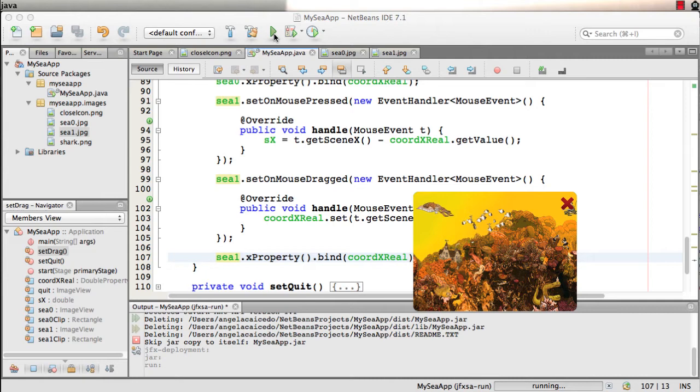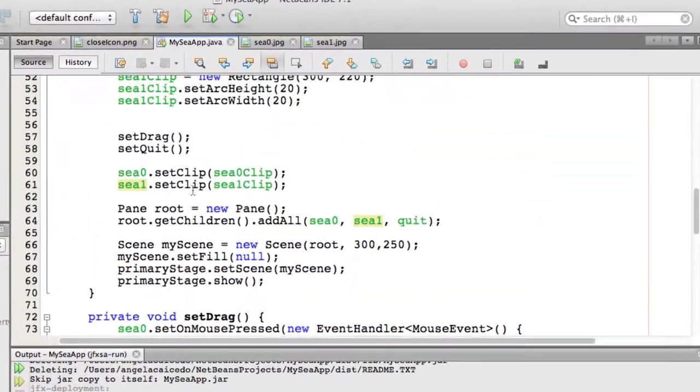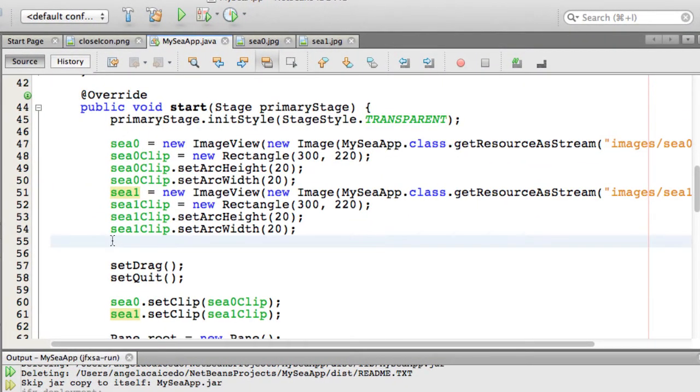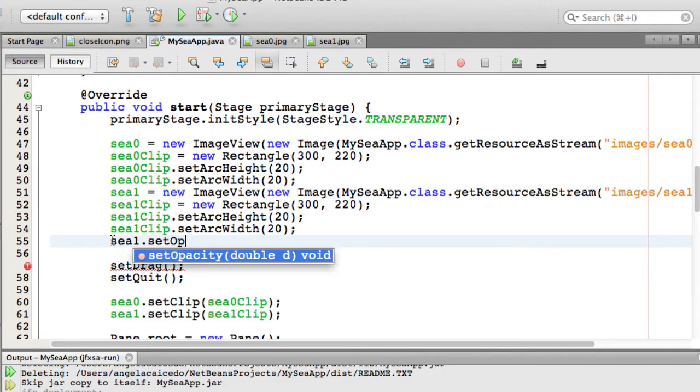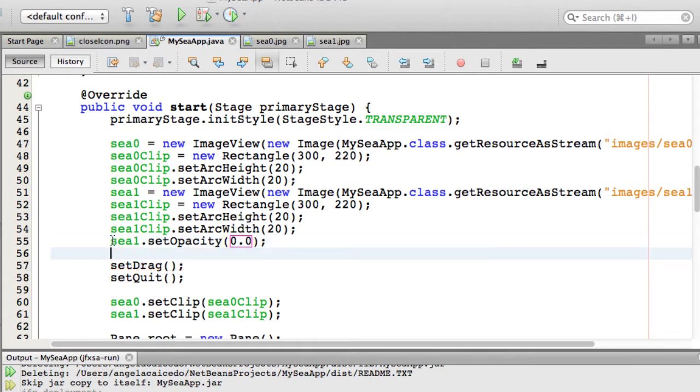As the mouse moves over the application, I want to show the yellow sea. When the mouse gets out of the application, we're going to go back to the blue one. So we're going to show and hide C1. Let me close the application and let me go all the way to the top where we create C1. So what we want to do is set the opacity of C1 to be 0 at the beginning. So we are not showing it. We are adding it to the scene graph, but we're not showing it.